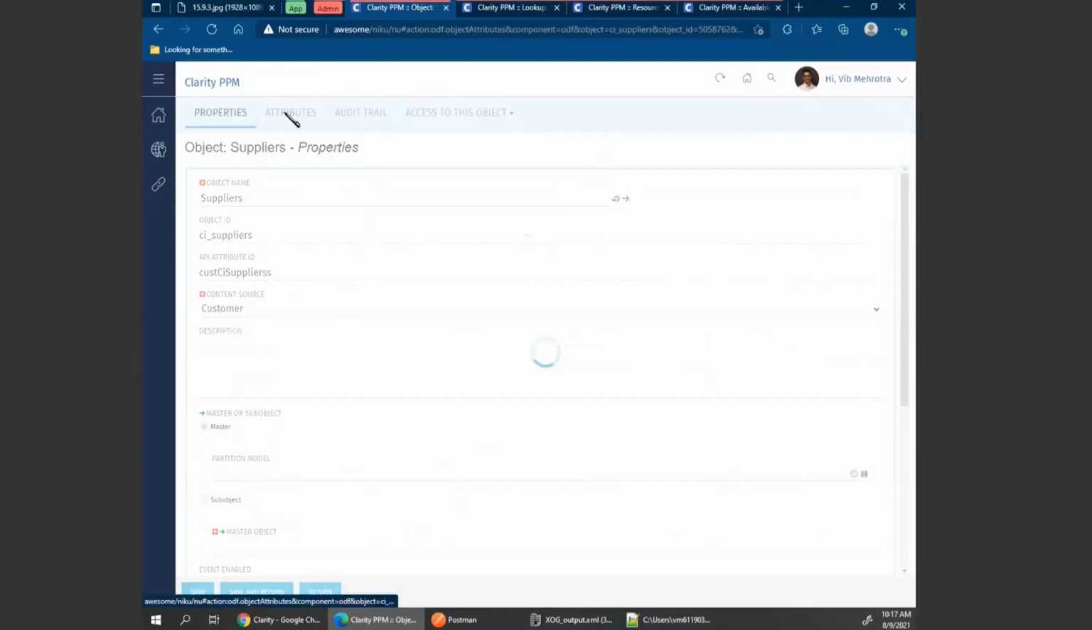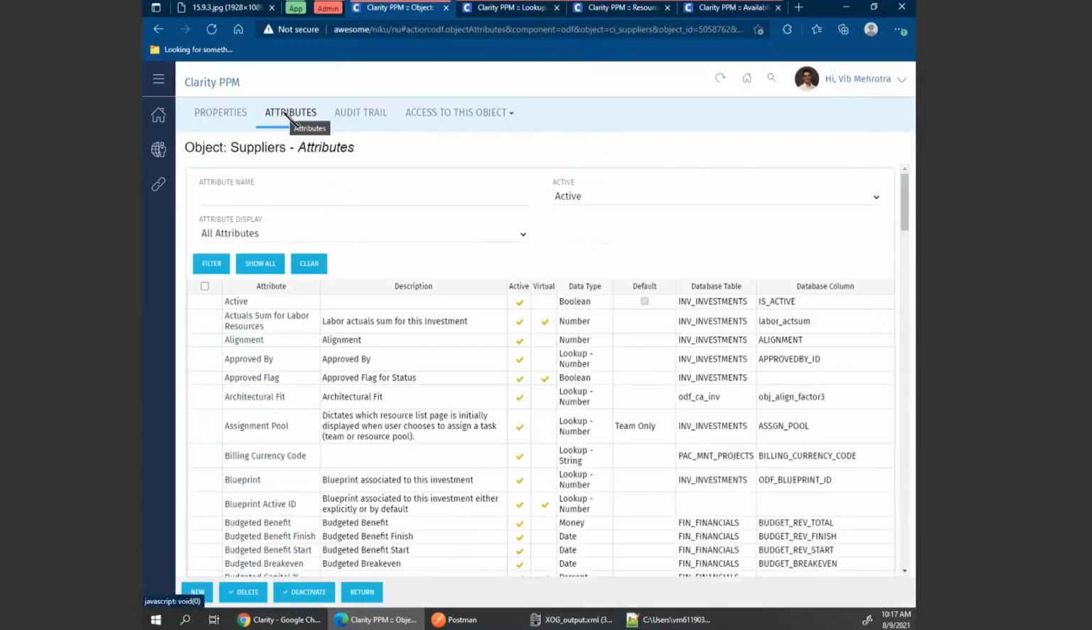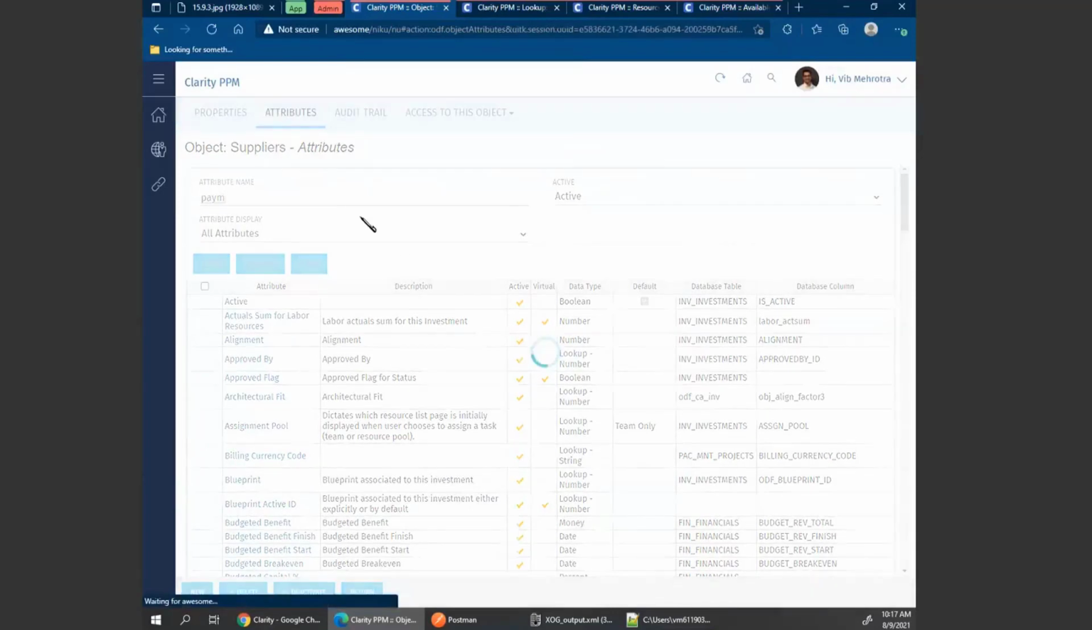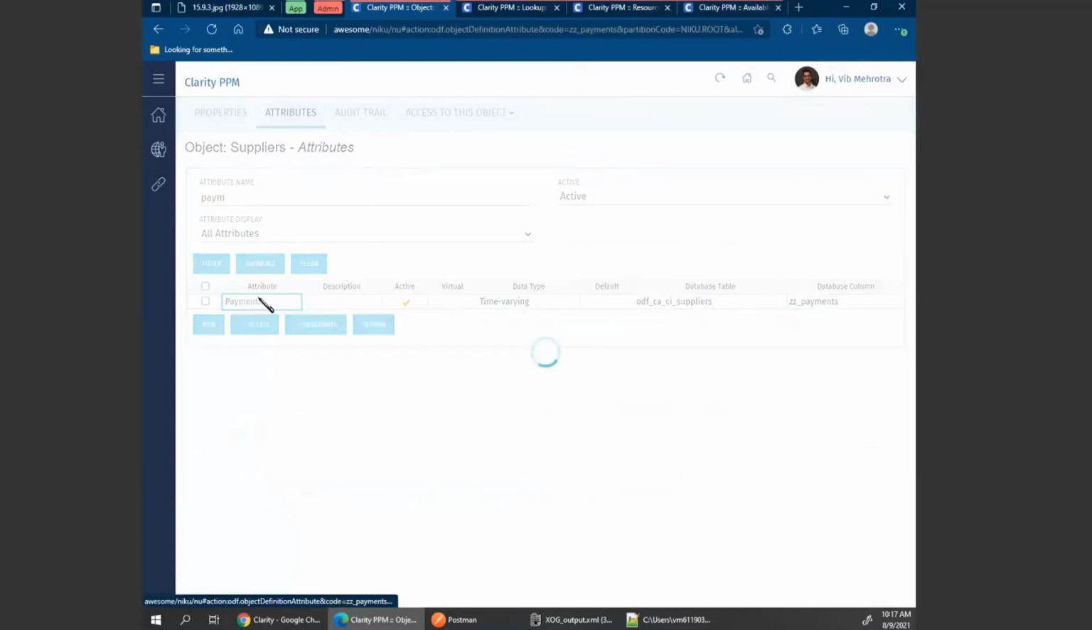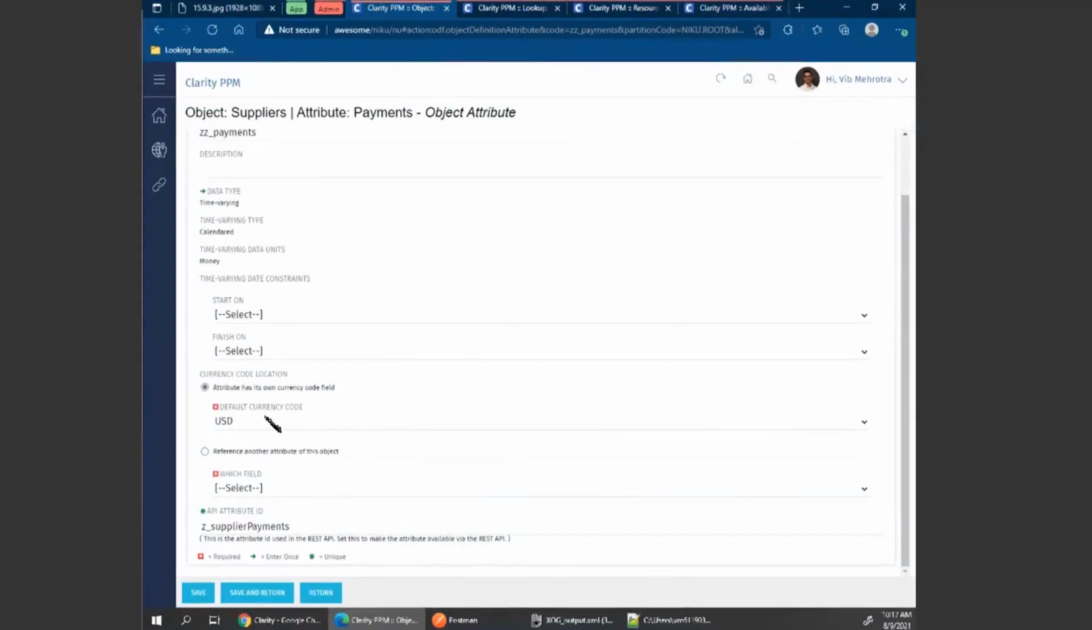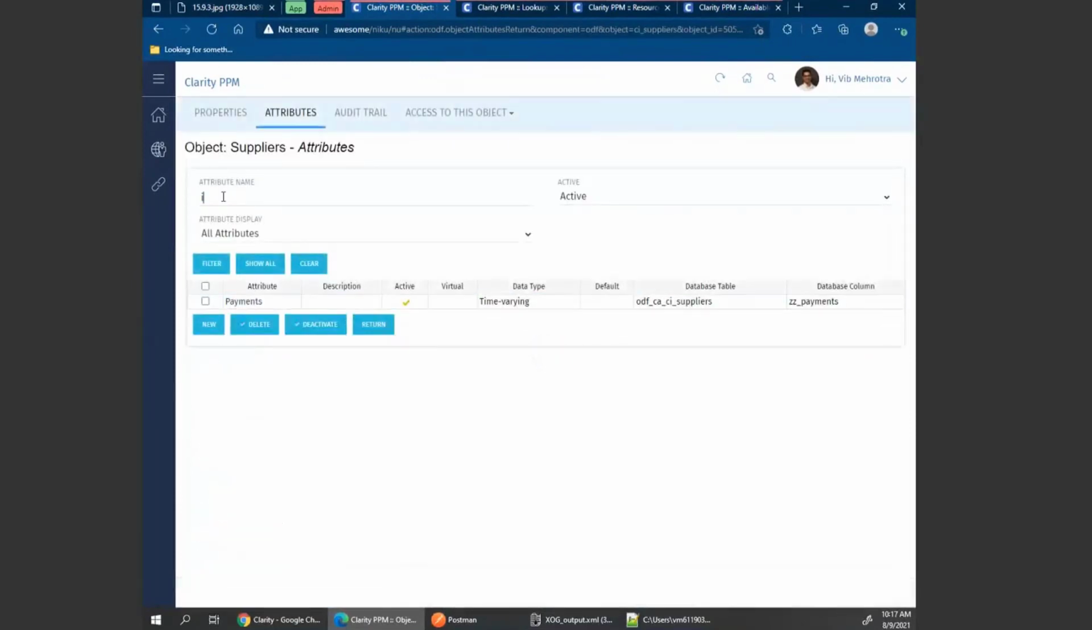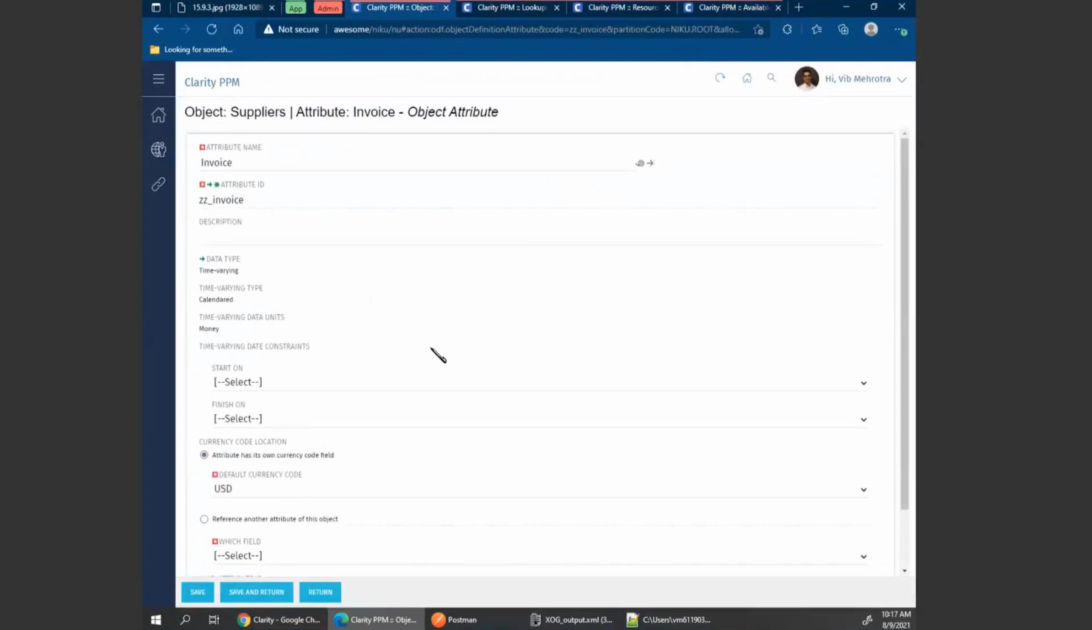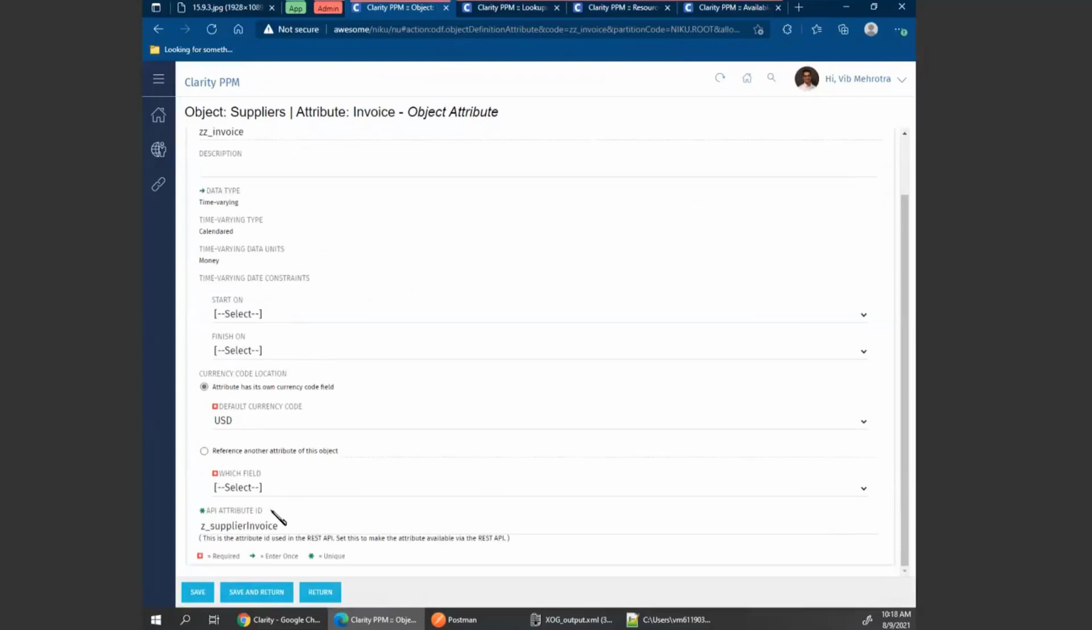And in here, I have created two custom TSVs. One called payment. This custom TSV is of type money, and I have the option to populate the attribute ID for it. And the other one is called invoice, which is also of type money. Again, I have the option to create any TSV, whether money, number, or text, and I can enable it to be available in modern UX.